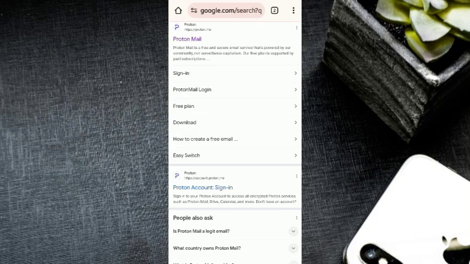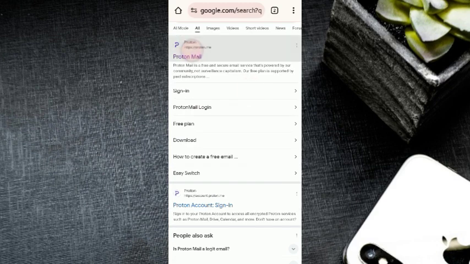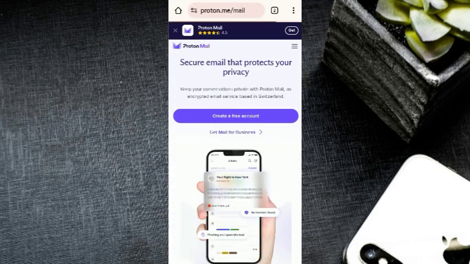Do you want to sign up for Proton Mail anonymously? In this video, I'll show you how. The first thing you need to do is go to proton.me and tap on it. The next thing you need to do is create a free account.